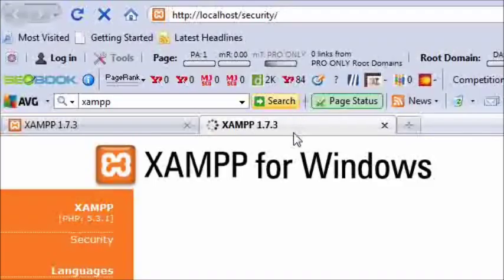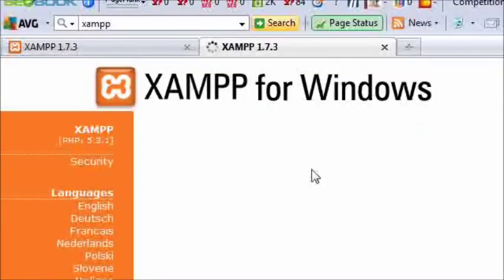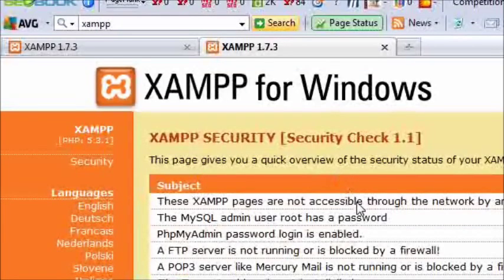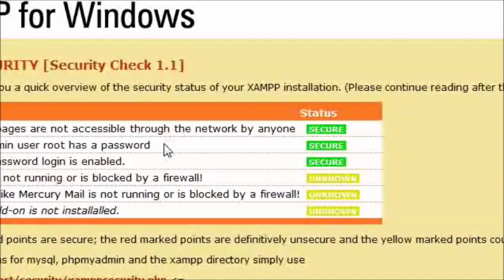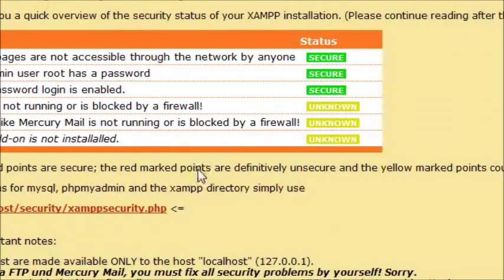And now we'll check the security. It'll bring up the new tab again, and now it's telling us that the XAMPP pages are secure, so no one can access those from outside the network trying to get in, and also the MySQL admin username has a password assigned, and so does phpMyAdmin. And that's basically it.